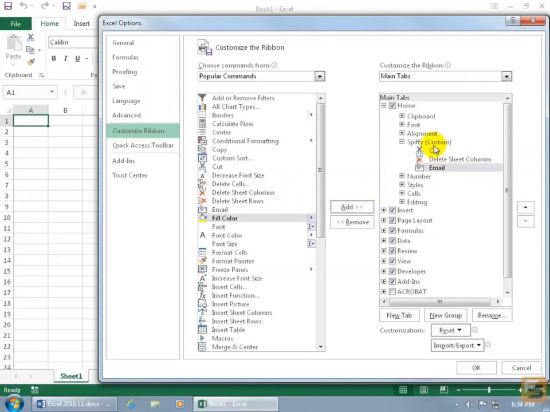Unless, of course, you want to be able to reorder this. So if the email is supposed to be the first command in this group, then with it selected, go up, up. Or better yet, if you want the group to be the first group on the Home tab, not the clipboard, then with it selected, go click up, up, up.